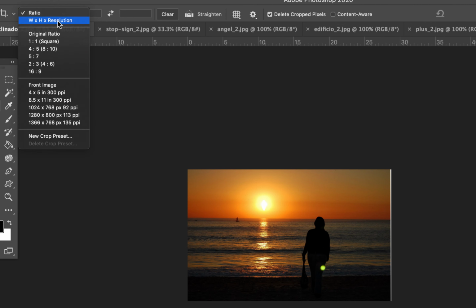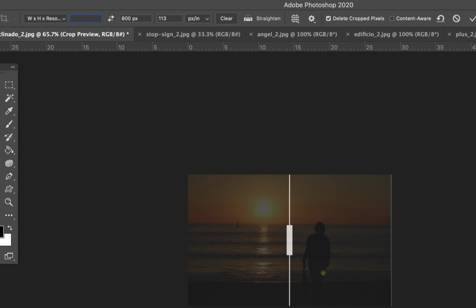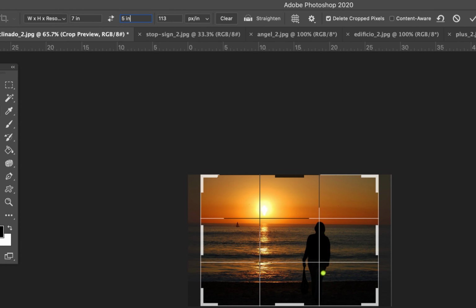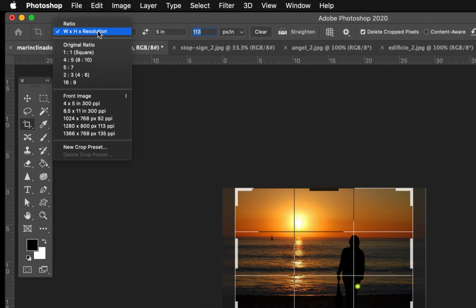The second option is when you're going to define the size. For example, right now I have pixels selected, but I can decide like 7 inches by 5 inches. It's really important for you to define the unit that you're going to use. And of course, the resolution. If you're going to use it for web or if you're going to print it, this is going to be a different number. Okay, now, what else do we have?